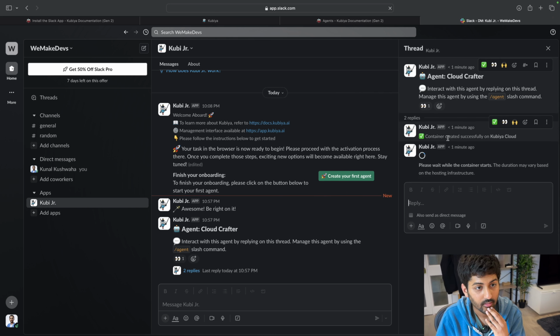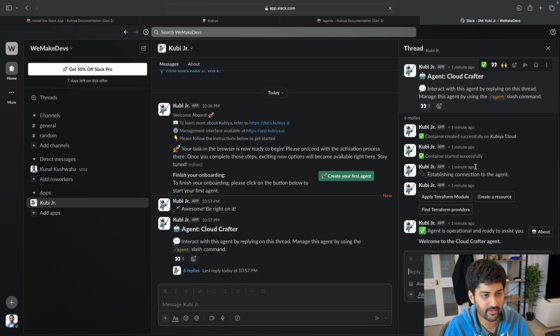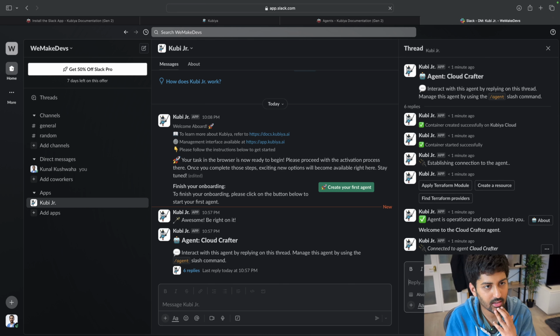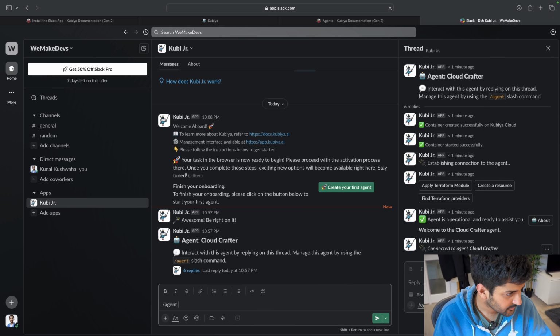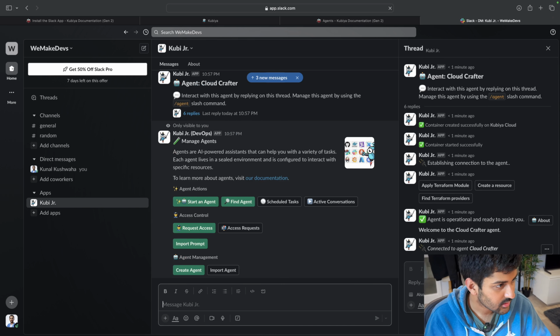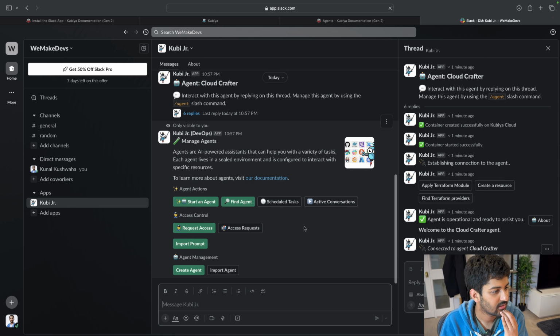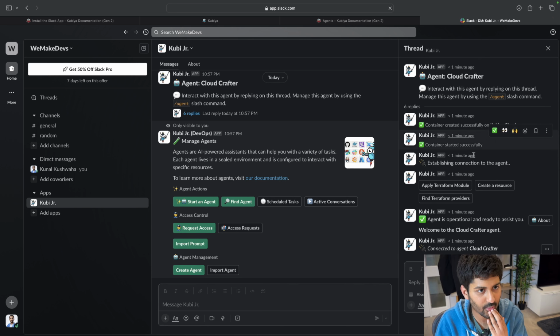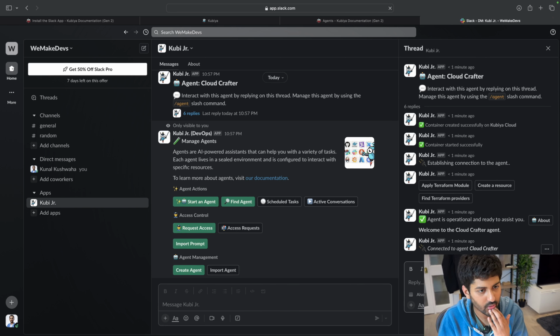Okay. Container created on Cubia Cloud. Please wait while the container starts. It's really nice that it's also giving me live updates. Nice. This is done. Okay. So I can use the /agent command as well. Nice. Request access, I can create another agent, but I'm going to talk to this Cloud Crafter agent. Okay.